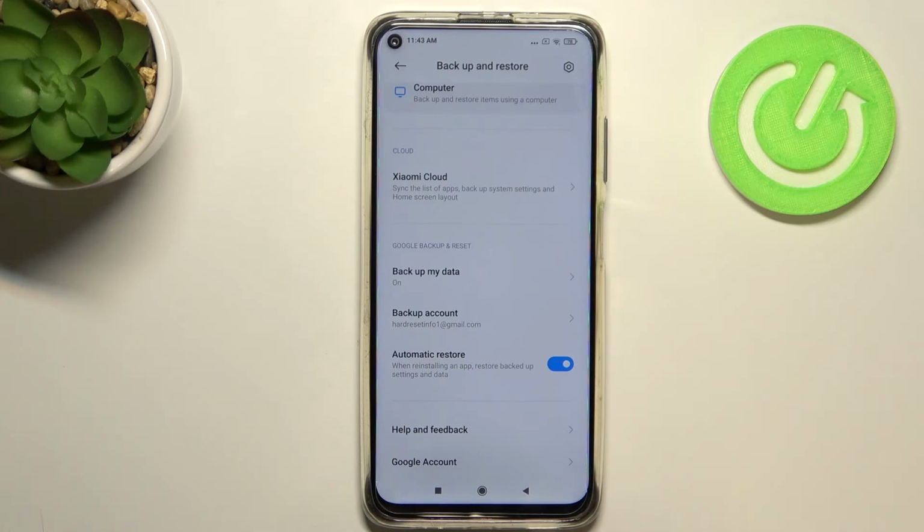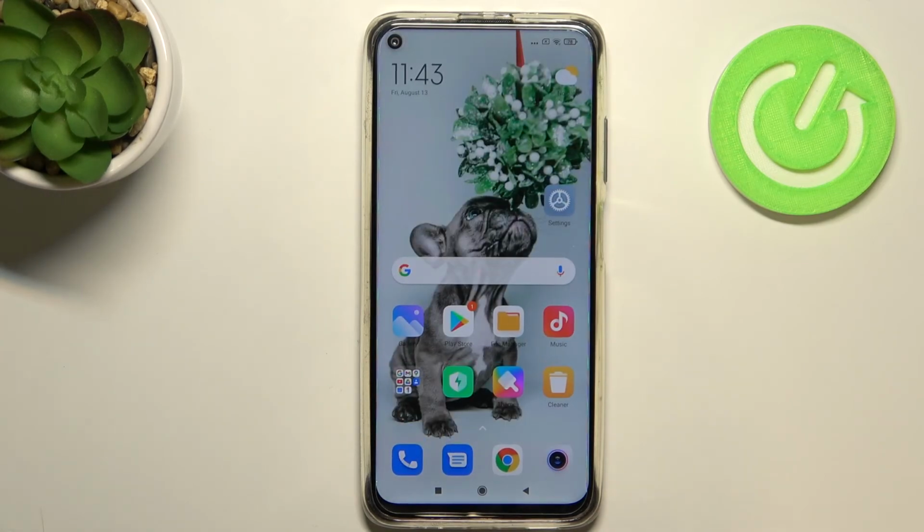What's more, here we've got automatic restore option, so you can turn it on or off just by tapping on the switcher. So it means that when you will reinstall an app, then your device will restore backed up settings and data. So actually this is it. This is how to enable the Google Backup in your Xiaomi Redmi Note 90.